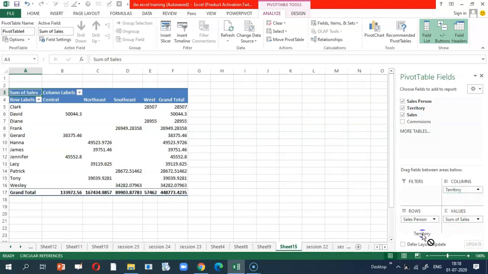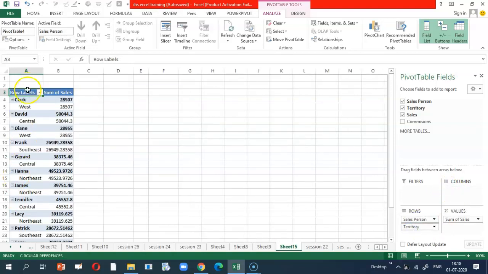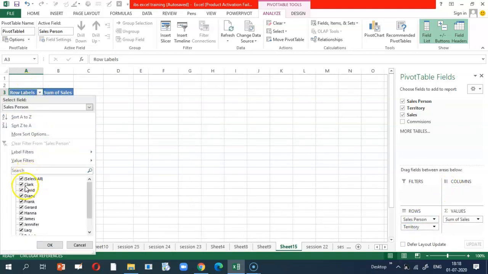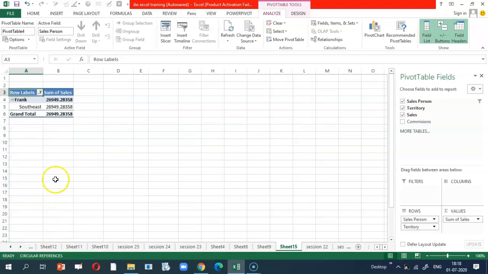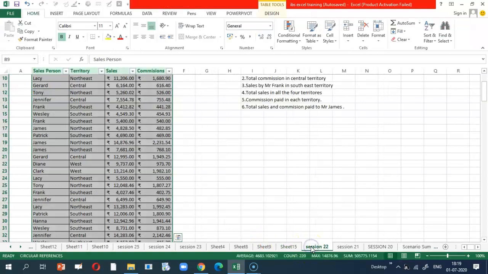So you can try dragging territory to the rows, and again you can use the selection process. So I'll select only Mr. Frank, and you can see the name and the region has come one below the other. So one can devise a particular report type from this kind of pivot table settings. Let us move to the next question.